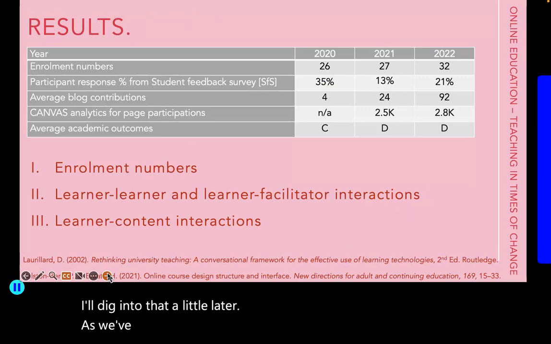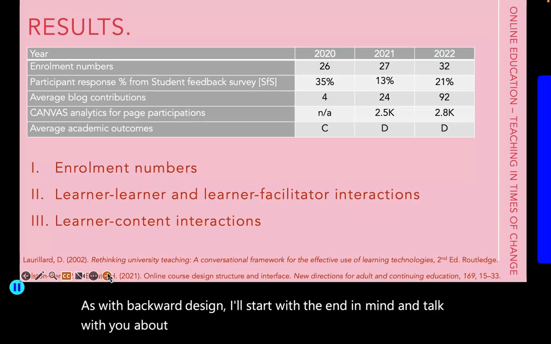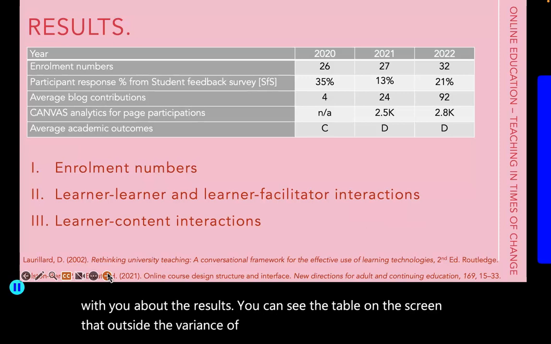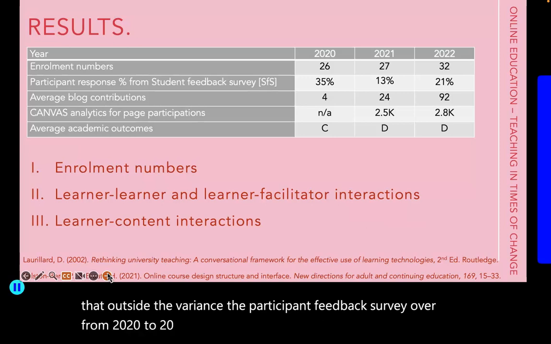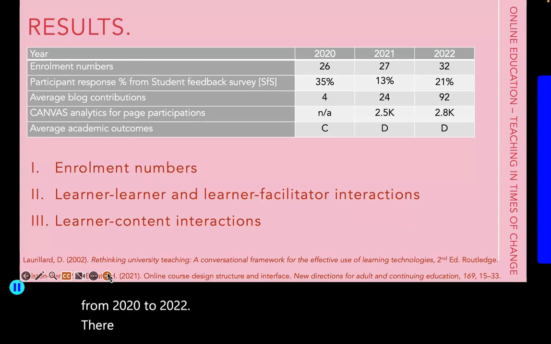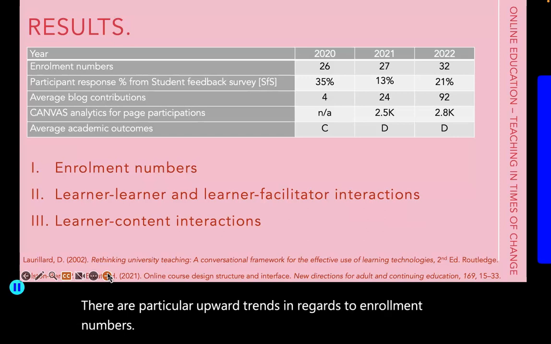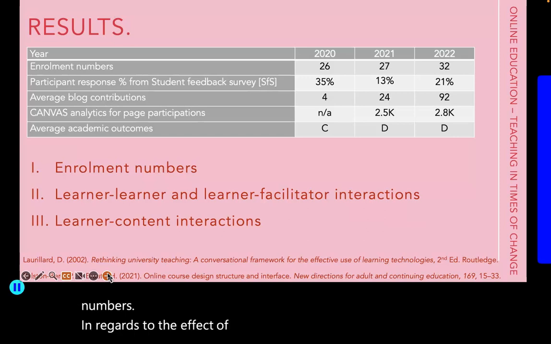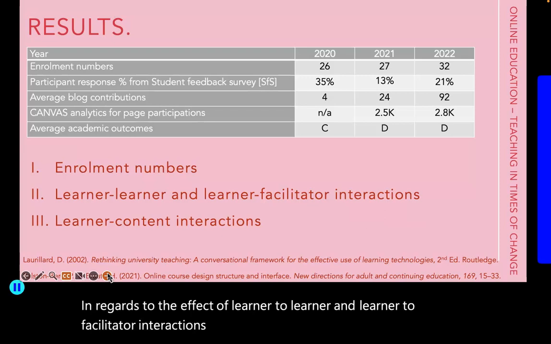As with backward design, I'll start with the end in mind and talk with you about the results. You can see the table on the screen that outside the variance of the participant feedback survey from 2020 to 2022, there are particular upward trends in regards to enrolment numbers, in regards to the effect of learner-to-learner and learner-to-facilitator interactions, and learner content interactions.